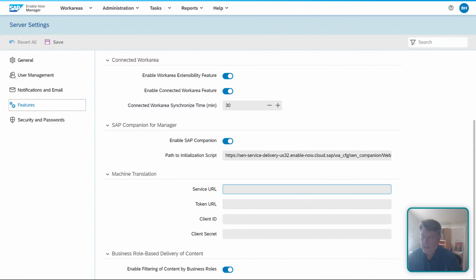Machine translation. No entries are necessary. Machine translation has been integrated into the product, so you don't need to have any of these tokens, or this is kind of legacy setup. And go ahead and turn on role-based delivery of content.